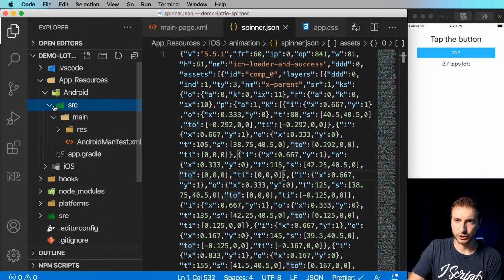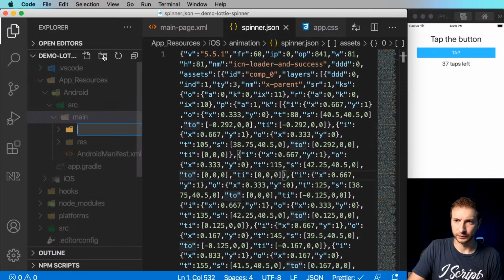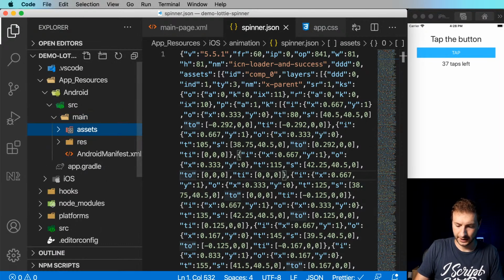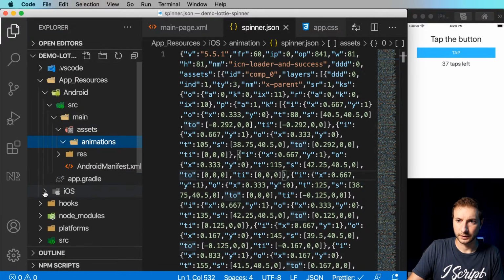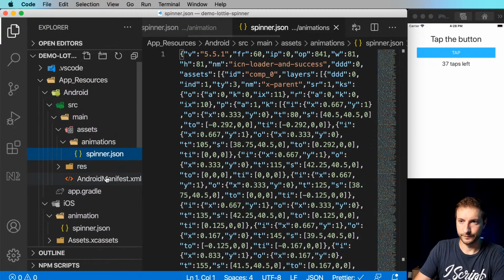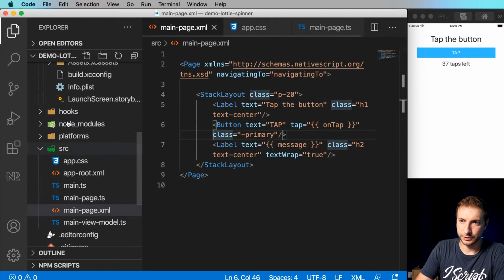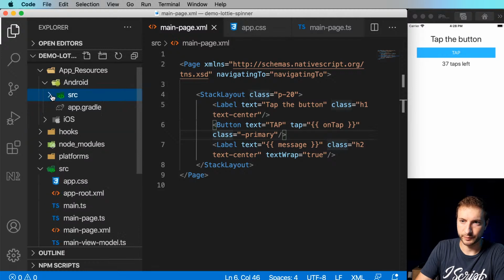Now the Android version is going to go in source, main, and let's make sure I get this right. You want to create an assets folder inside main. Assets, and inside assets, that's where you're going to create your animations folder. And I'm just going to copy that same file in there, spinner.json. Let's copy that. Paste that in. Okay. So now we have the same folder structure for iOS and Android. They're both going to be referencing that same spinner file.